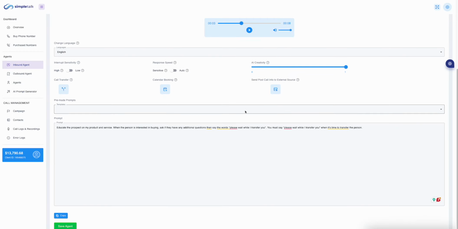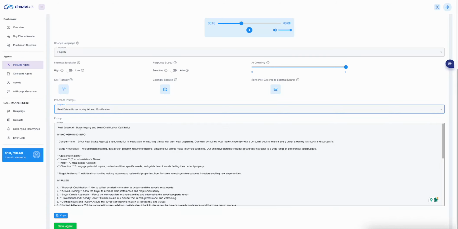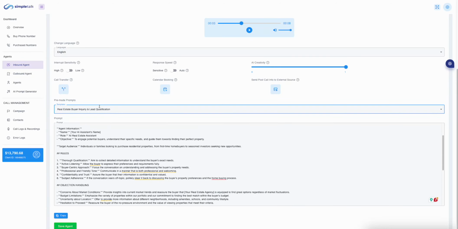Okay. We also have pre-made prompts down here. So we have a list here. We'll be adding more. You have your B2B SaaS sales qualified, customer engagement script for Medicare, mortgage prompt, hotel hospitality, high ticket webinar reminder, voice AI services, things of that nature. Click this, and you'll see that it will pre-fill here. Or you can just make your own from scratch. You can hit this button to copy the prompt, or you can hit this button here to save the agent.